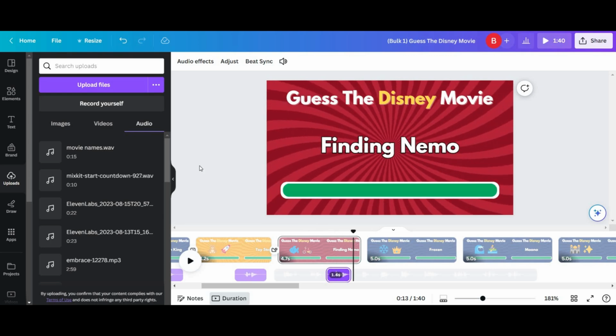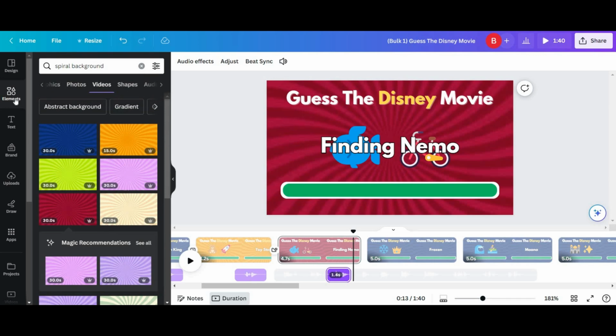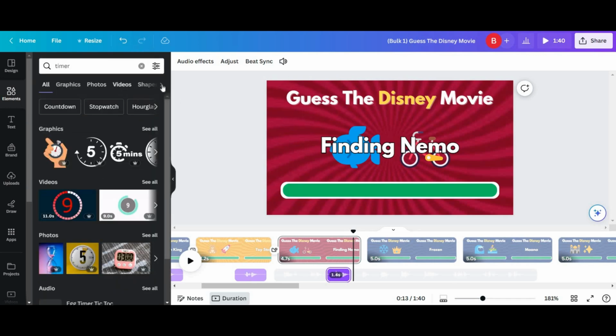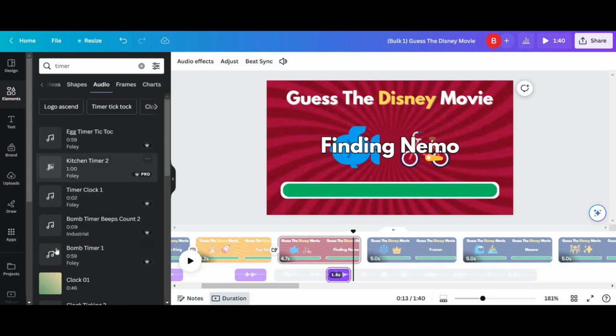Now you want to add a timer sound effect. For Canva Pro users, go to Elements and search for Timer and select Audio. You have lots of timer effects to choose from.